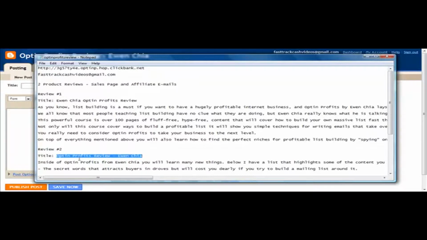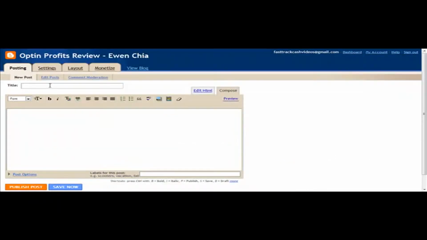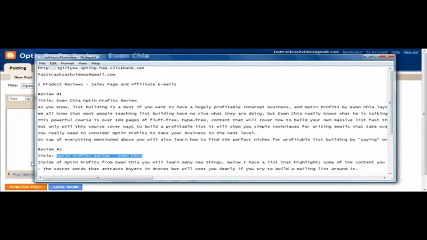So what I'm going to grab here is the title, which again is the main keyword phrase you're trying to go for. Name of the product, product creator. Fast Track Cash, You and Chia. Opt-in Profits, You and Chia, that kind of thing. Name of the course, name of the product creator. I'm going to copy and paste in this information.